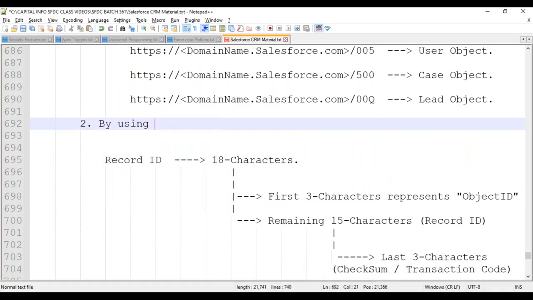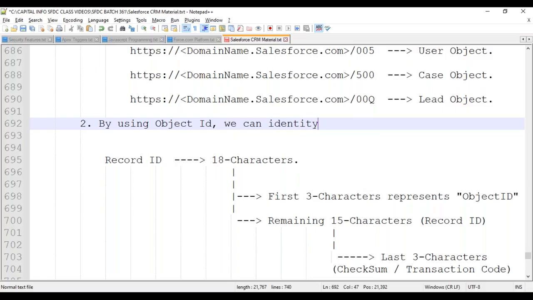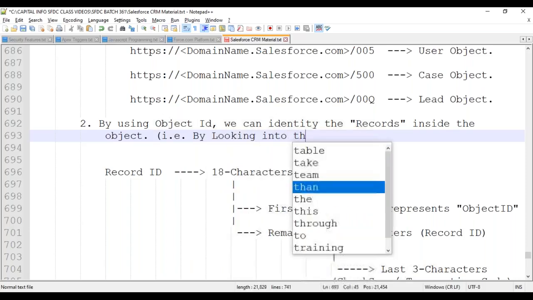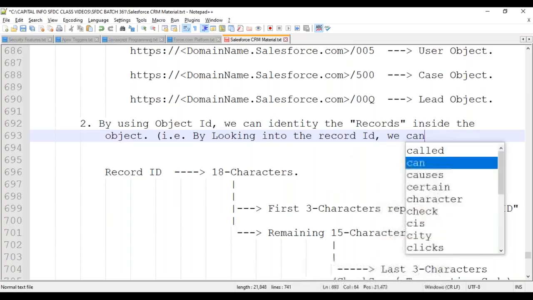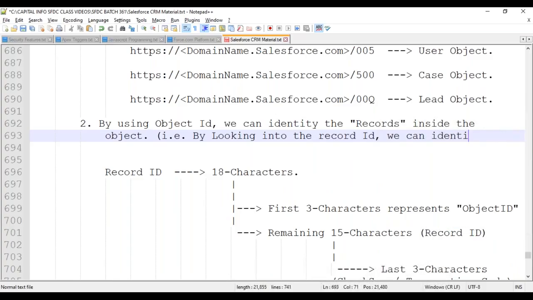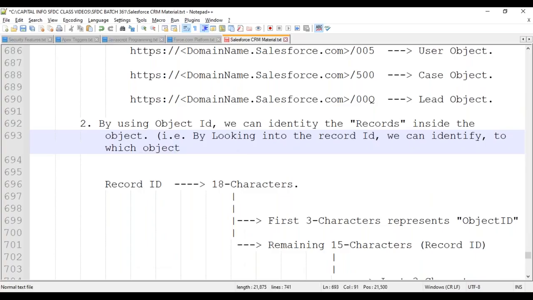Second benefit. By using object ID, we can identify the records inside the object. That is, by looking at the record ID, we can identify to which object the record is associated.